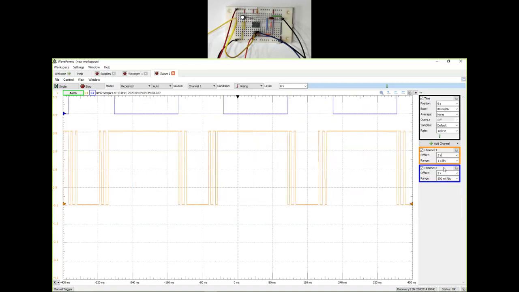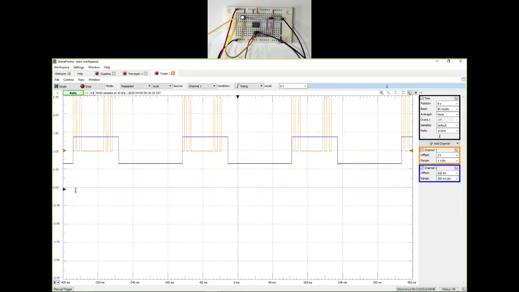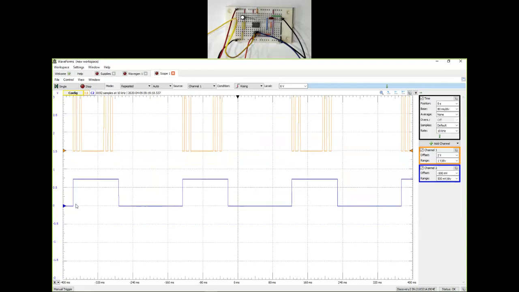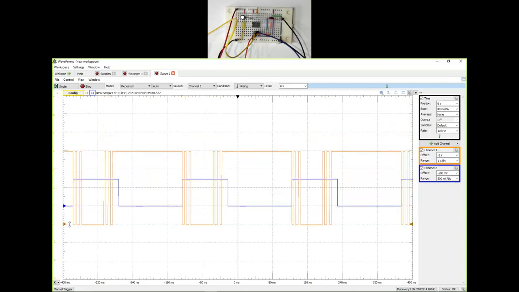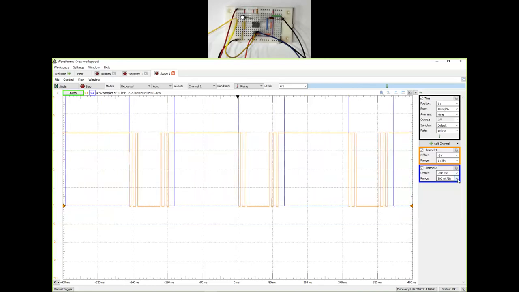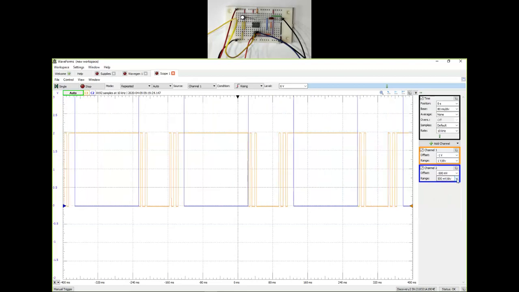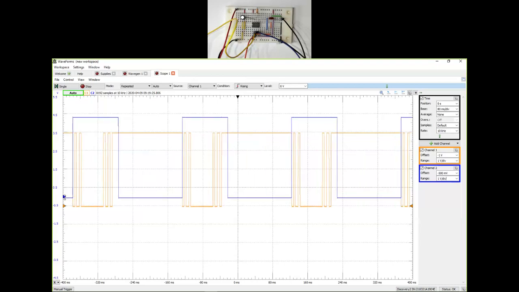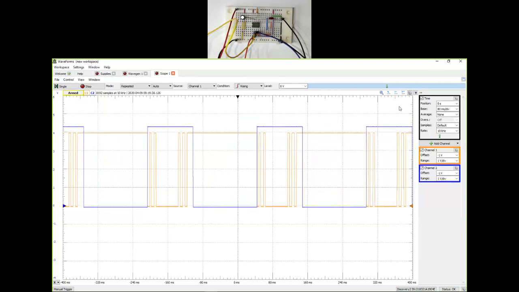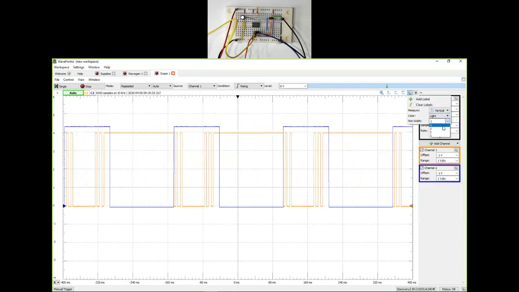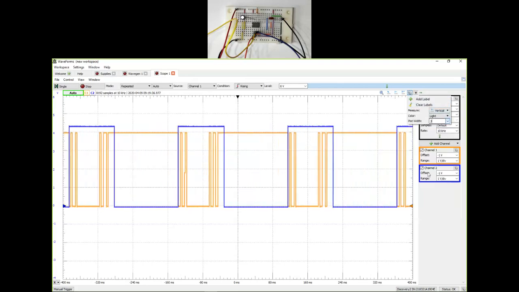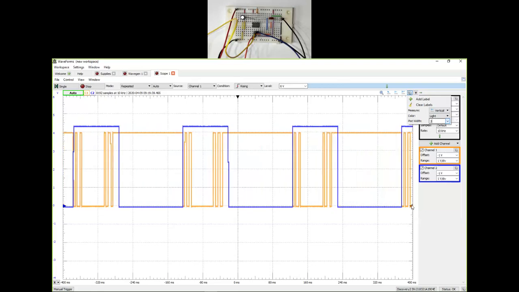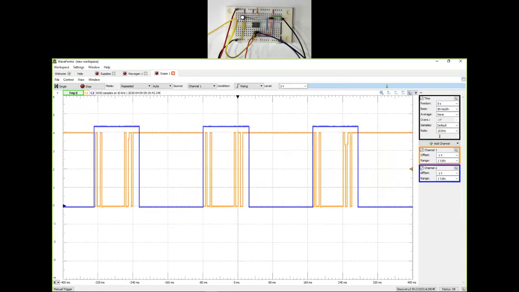2 volts offset. Bring this down a bit, and let me bring this down a bit just to make sure that they are aligned. And I can increase the plot width here to make it 3. And I can stop the acquisition for now.